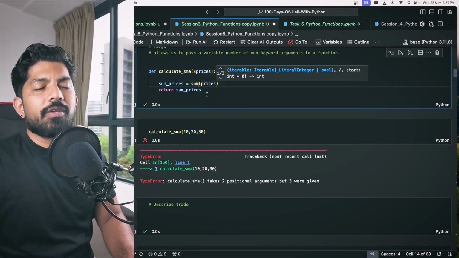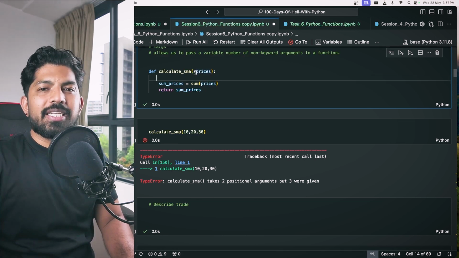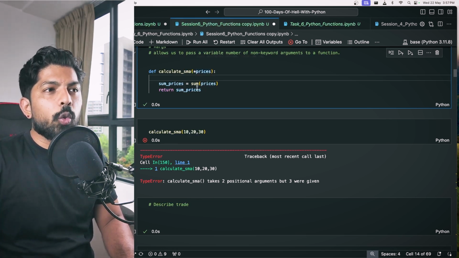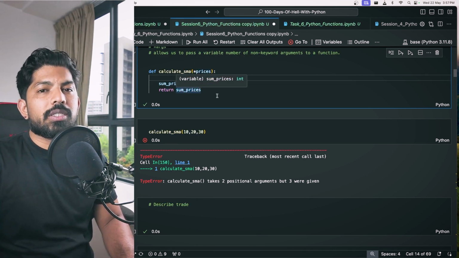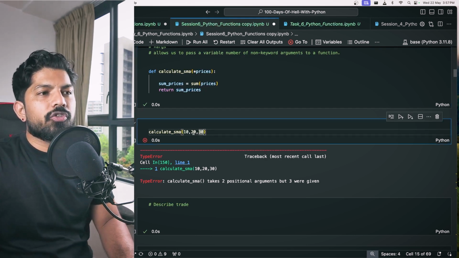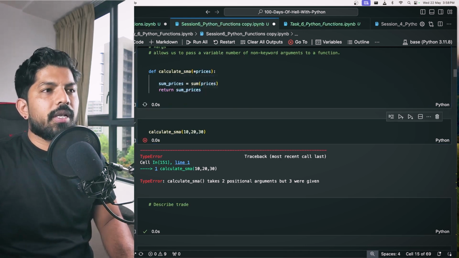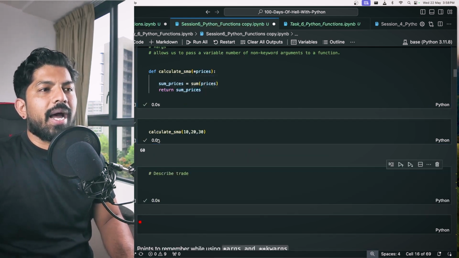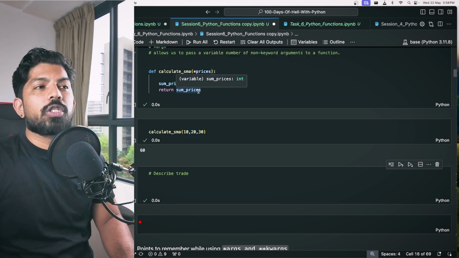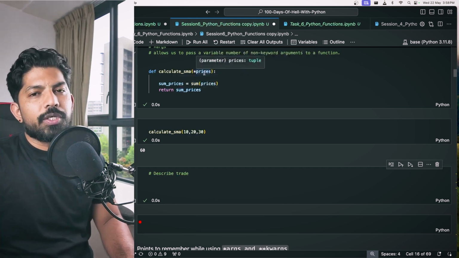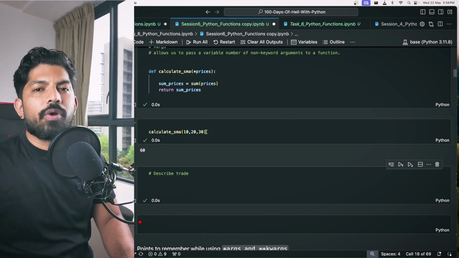Correct. So whenever Python observes any star, it will convert that argument to a tuple and then it will calculate the sum of that. So let's say now I pass these 3 values here. When I hit shift enter, I still get the error. Why? Because we didn't run this cell. So when I run this cell and hit enter, I get 60 as return because this function now has variable length arguments and it can take any number of values we are giving it.